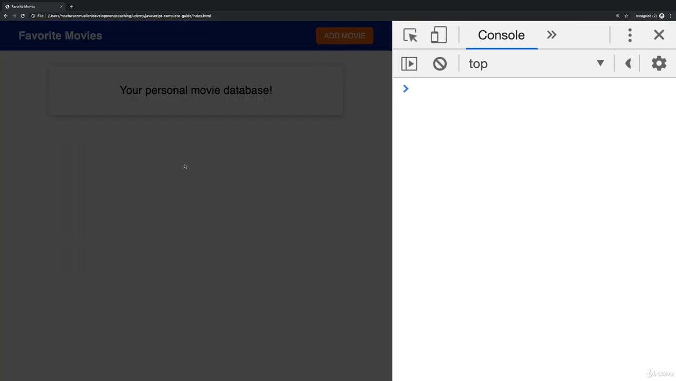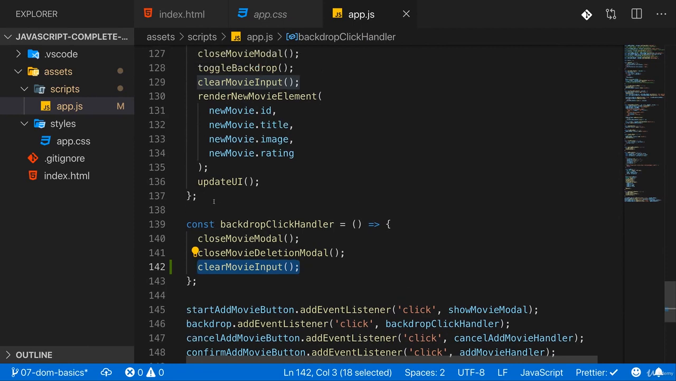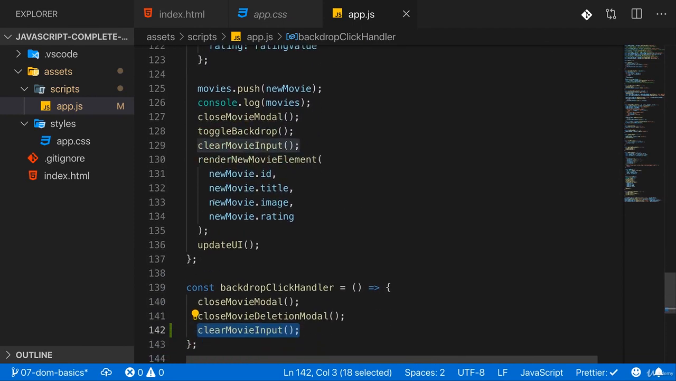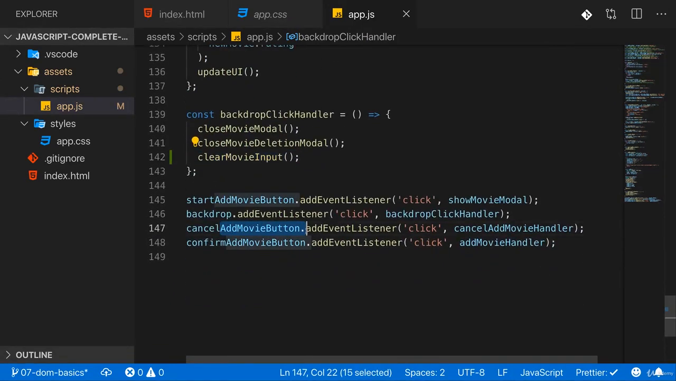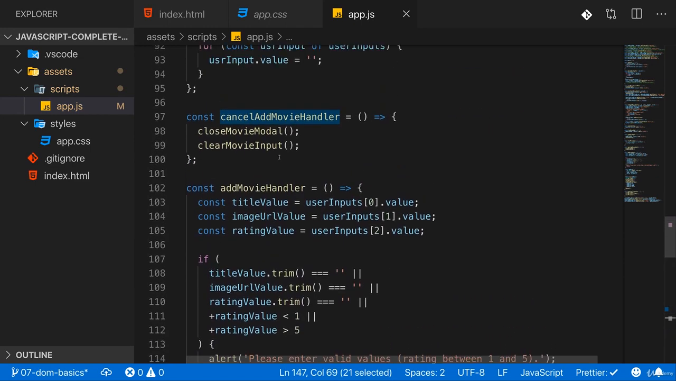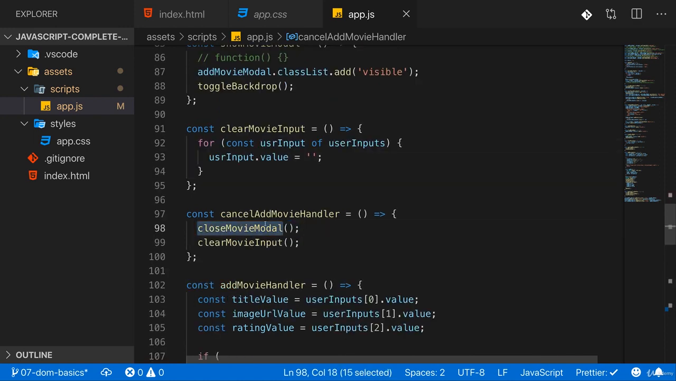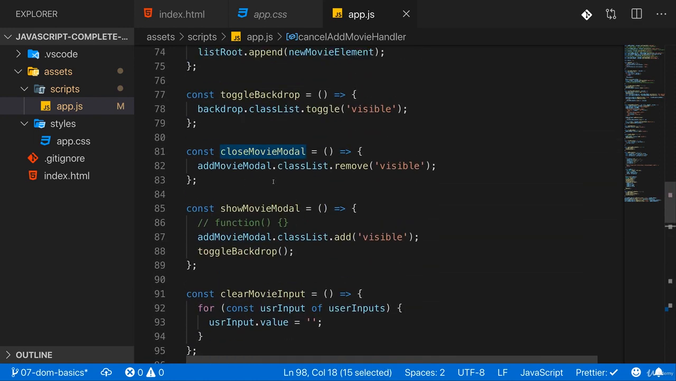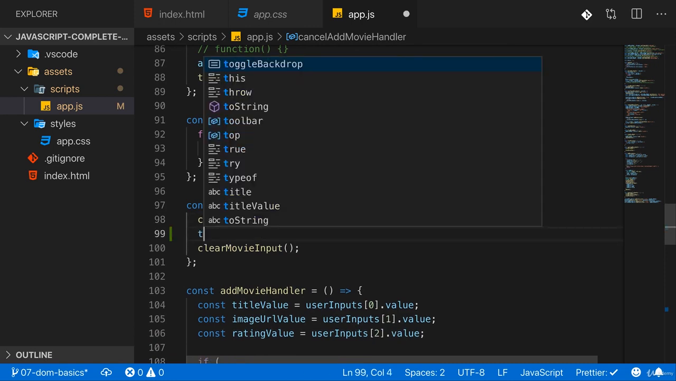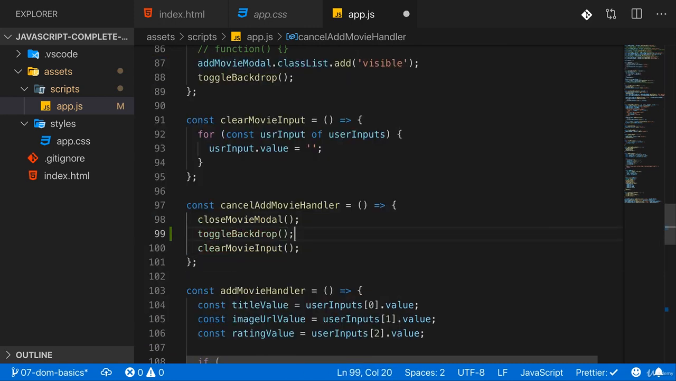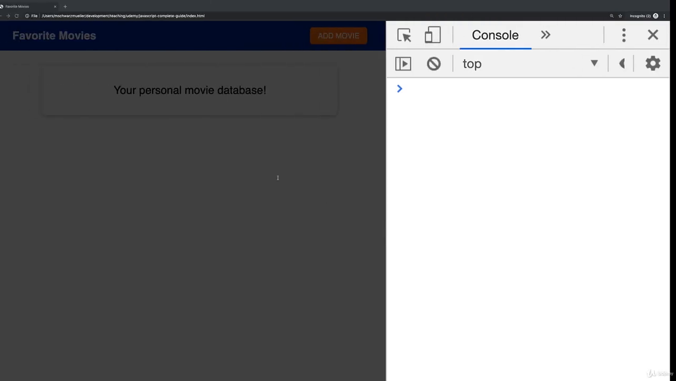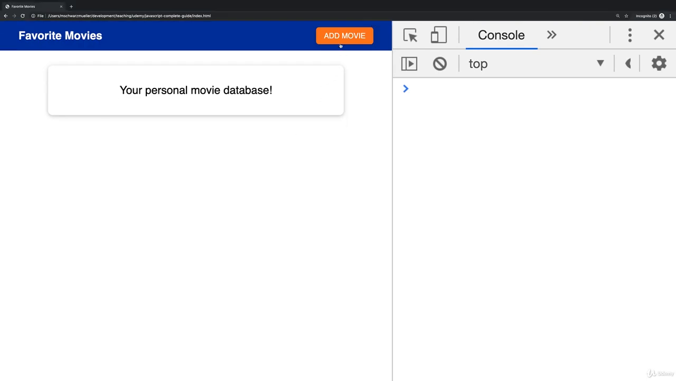If I click cancel, the backdrop doesn't close. Now, let's have a look at what happens when I click that cancel button. Cancel add movie button here fires the cancel add movie handler, and in there I close the movie modal, I clear the movie input. Well, in close movie modal, if I scroll up, I indeed don't toggle the backdrop. So here I need to toggle the backdrop instead. So now this should make sure that when I do click cancel here, we also clear the backdrop.